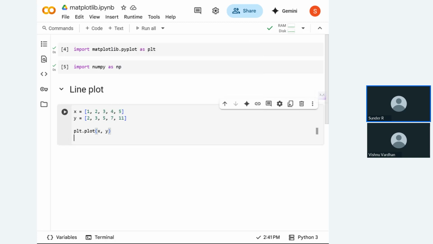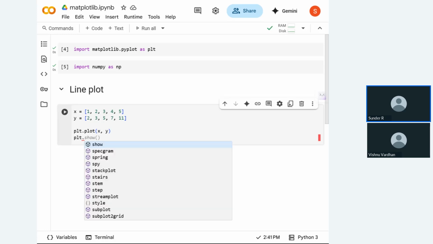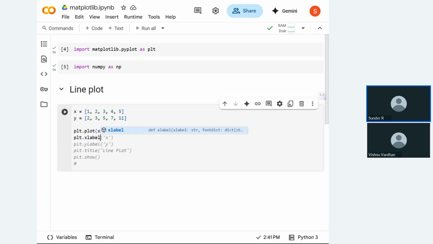So this is done. Now you want to mention your X-axis. What is your X-axis? You first call plt, and then you give a name for your x-axis, which is called xlabel. Is it clear? Now you have to mention the name within quotation marks. Let's consider I'm going to give roll number, just for example purposes.